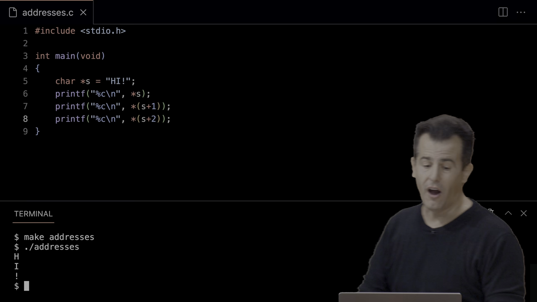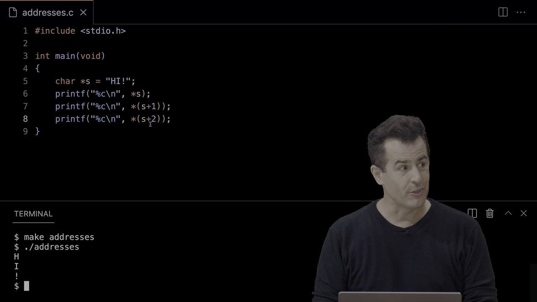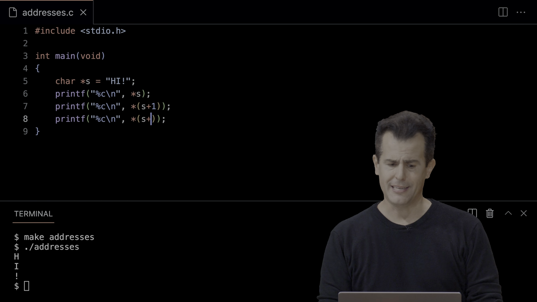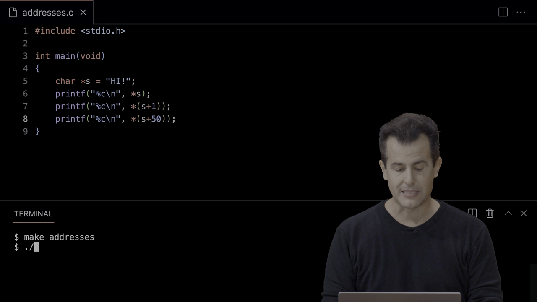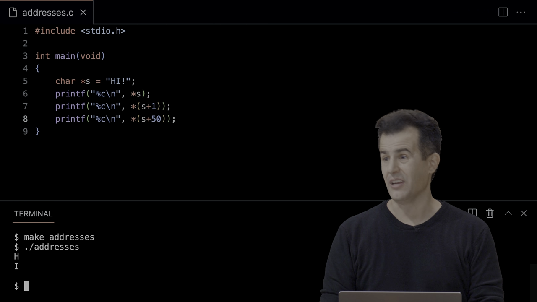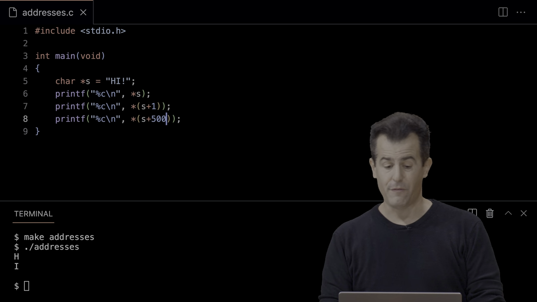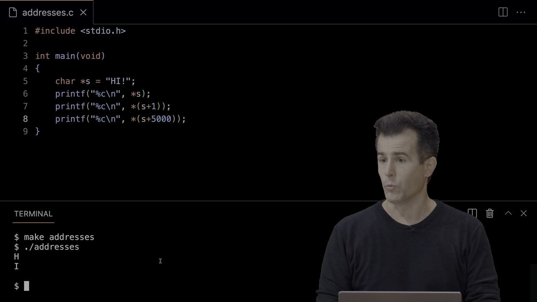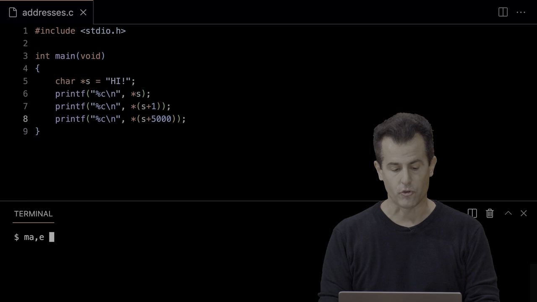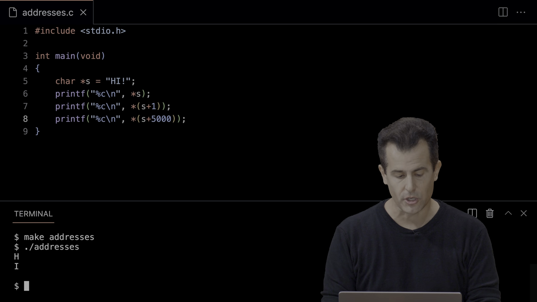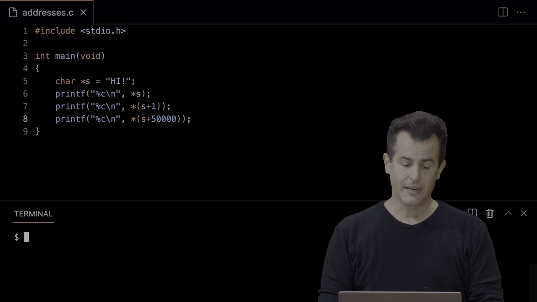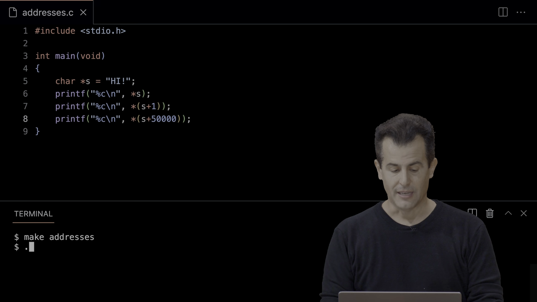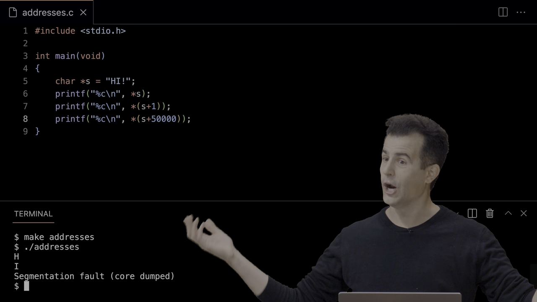And if I want to see what's going on in the computer's memory, there's nothing stopping me from doing something like S plus 50. And let's see what's there. So make addresses, dot slash addresses, high, and then, OK, nothing, it seems. Well, how about 5,000 bytes away? Let's just poke around what's inside of the computer's memory. So make addresses again, dot slash addresses, enter. OK, still nothing there. Let's try 50,000. All right, make addresses. Dot slash addresses. OK, there we see it.